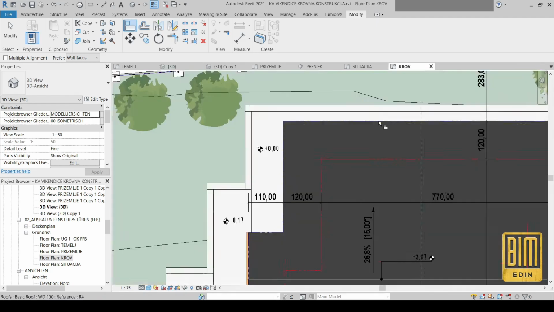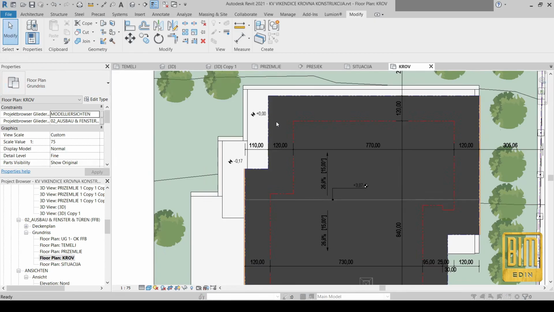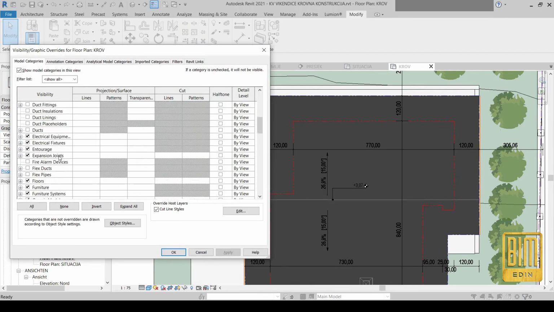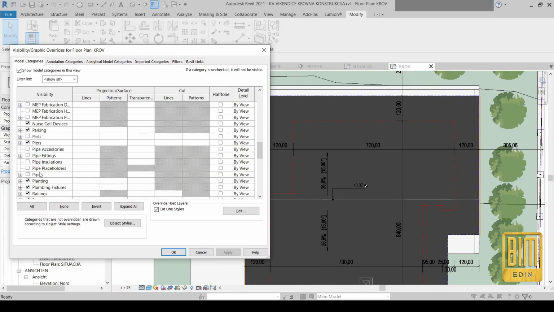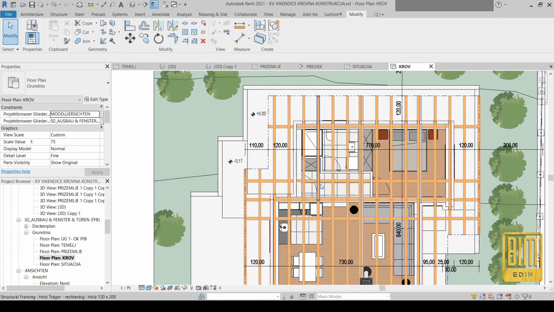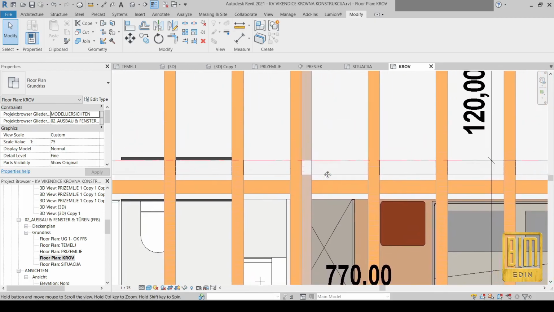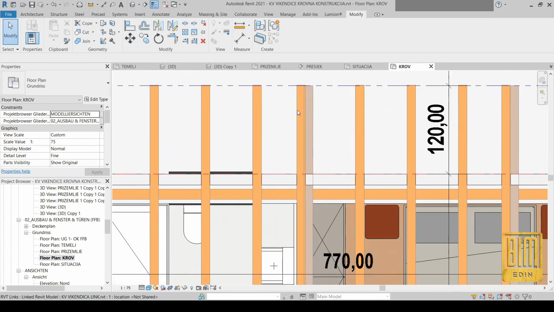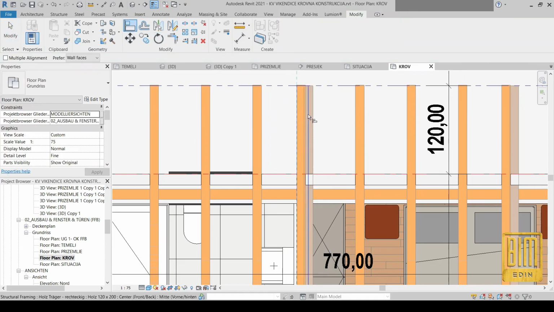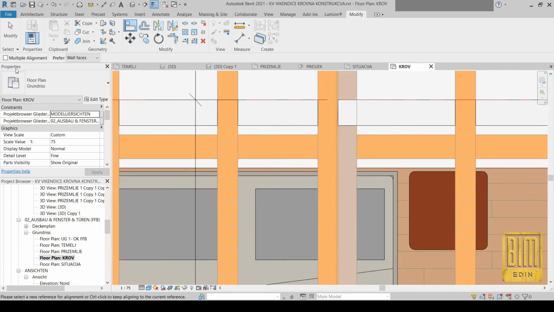Maybe it is easier to go on this floor plan, and we are going to visibility graphics settings, and we will deselect roofs from here. Roofs, where are you? Here, roofs. Okay, and now it's easier for us to find the place for our rafter. Okay, this one is solved.